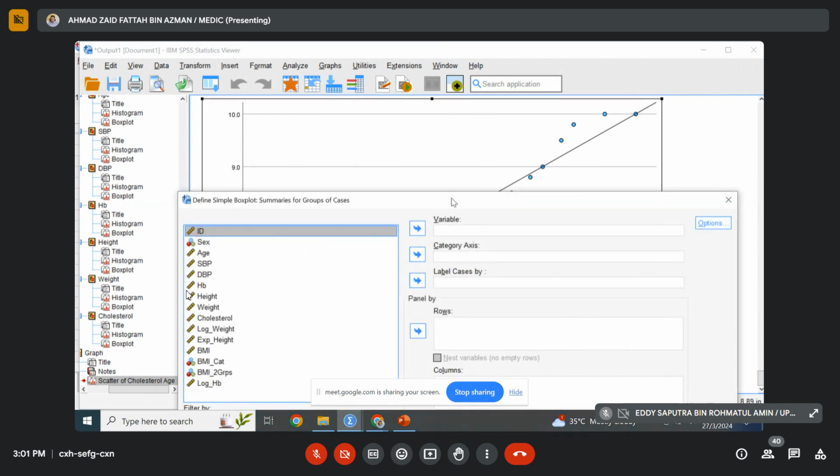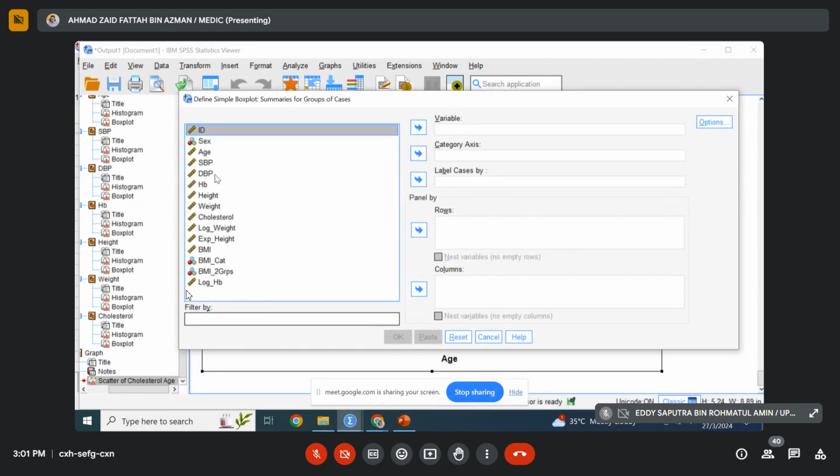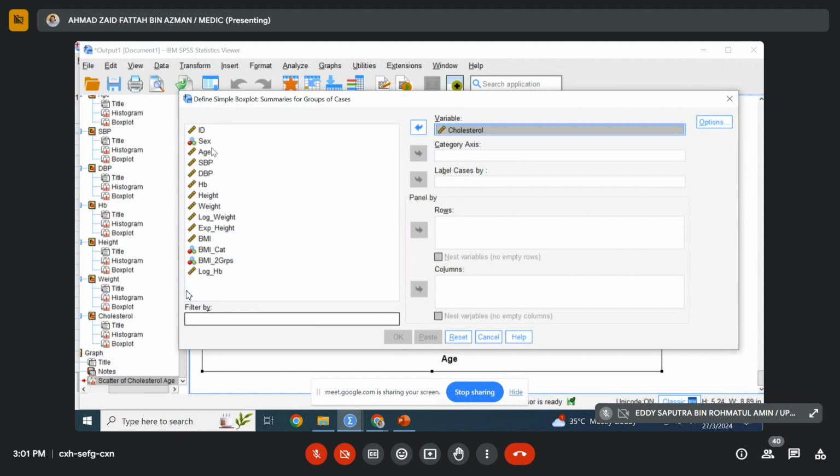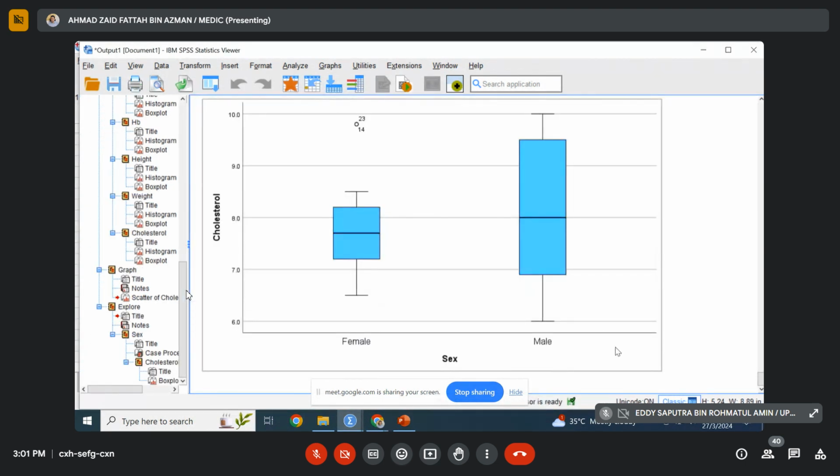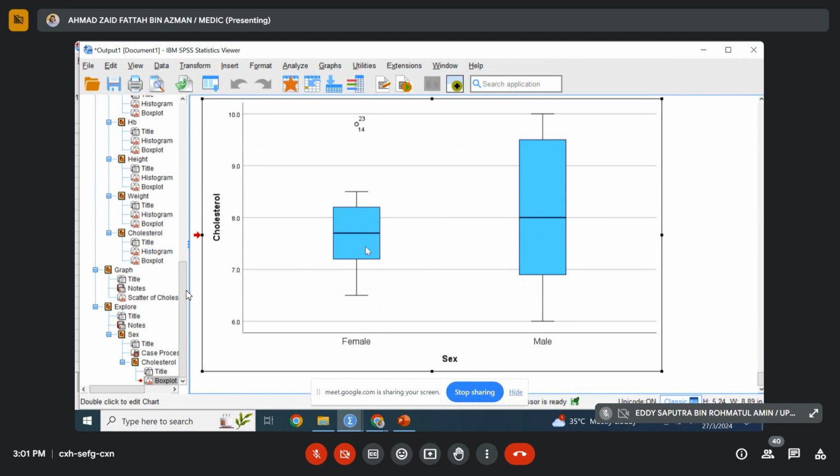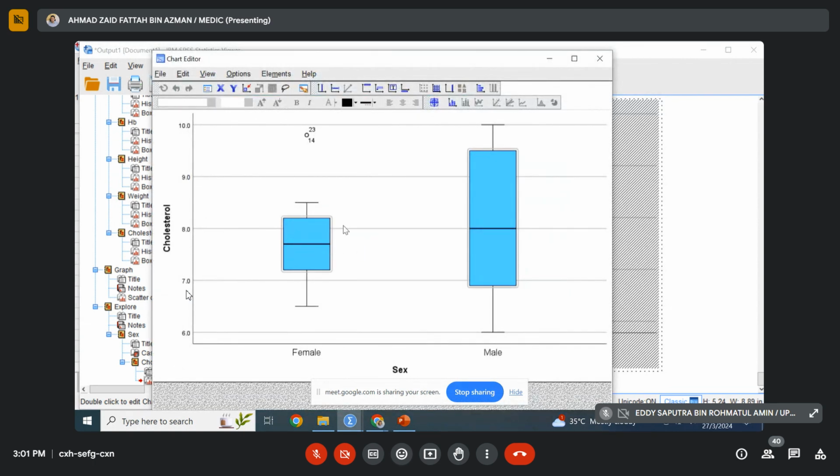First you need to define your variables. Let's say we put cholesterol. Cholesterol is a variable. Category must be a categorical variable. So sex. Let's say we want to compare the cholesterol level between male and female. So we put it this way and click on OK. So now this is the cholesterol for male and this is cholesterol for female. Let's say I want to adjust this. Click on here.